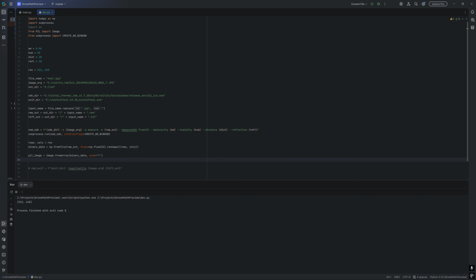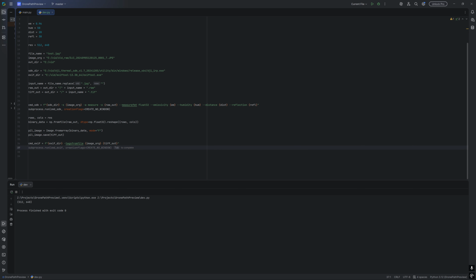And we can now save it. So save it to tiff out, which is the string we created up above. And now we can uncomment this tag here. And we can create again another sub-process. And within, yes, this is the correct command, exif and the create no window.